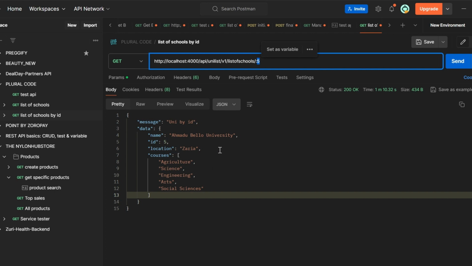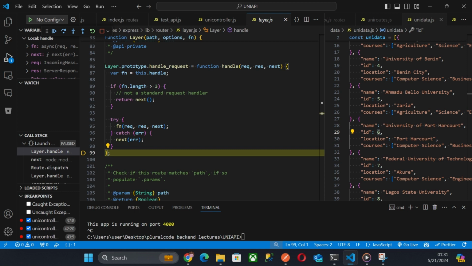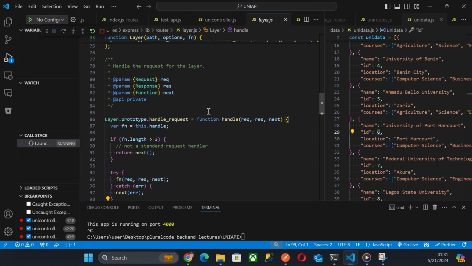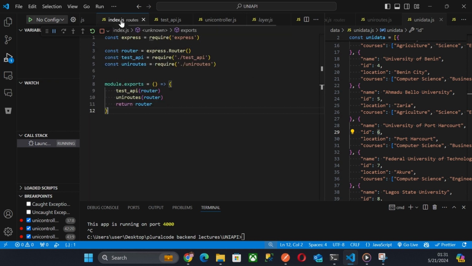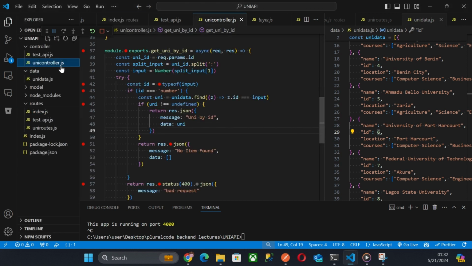That has brought us to just that university name. Okay, so let us test our validation rule, because we set some validations to make sure that the user enters a correct ID. Okay, I can't move this. So let me come back to the controller.